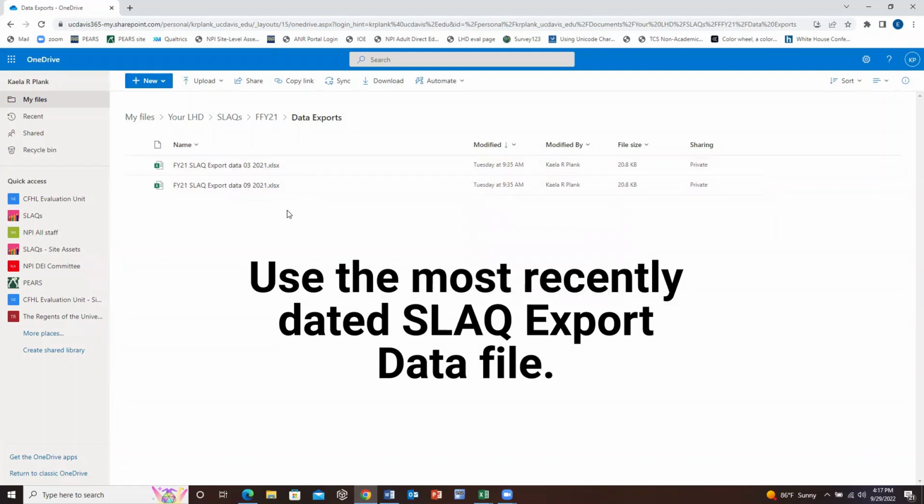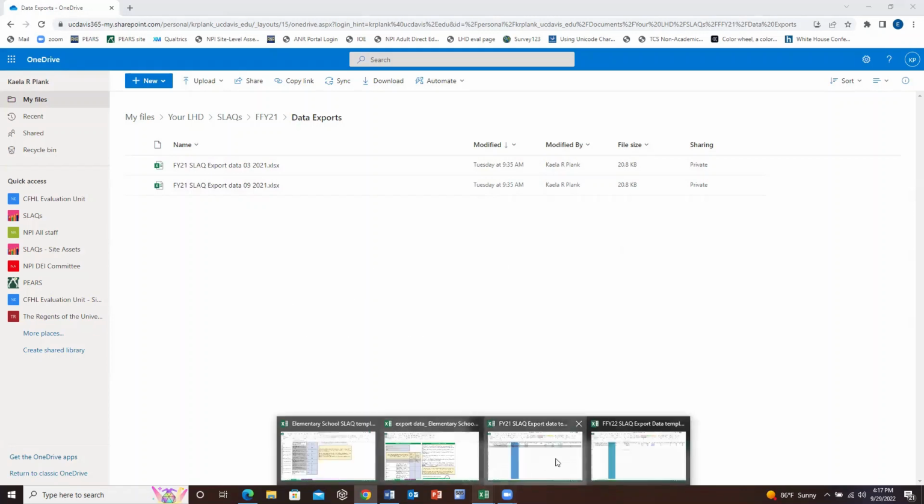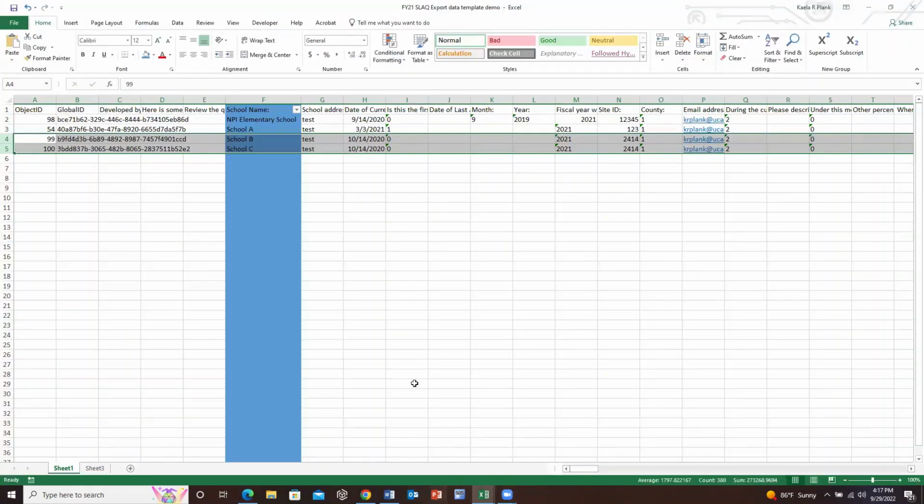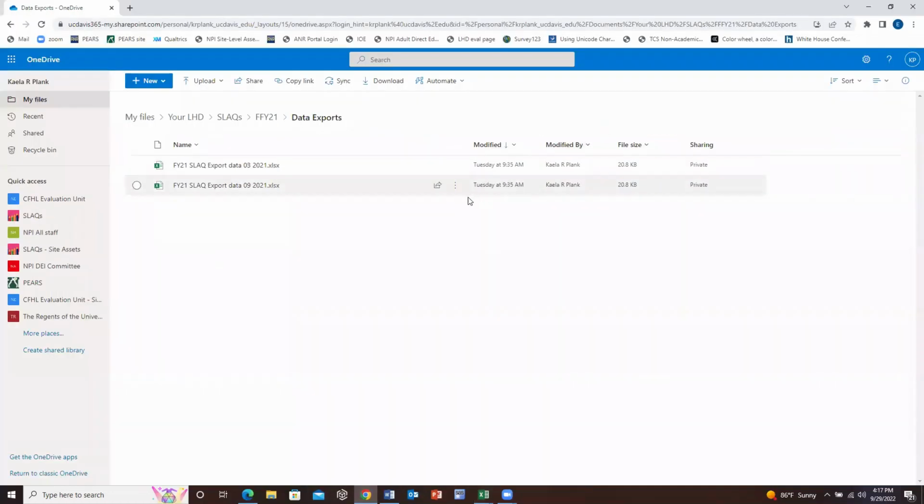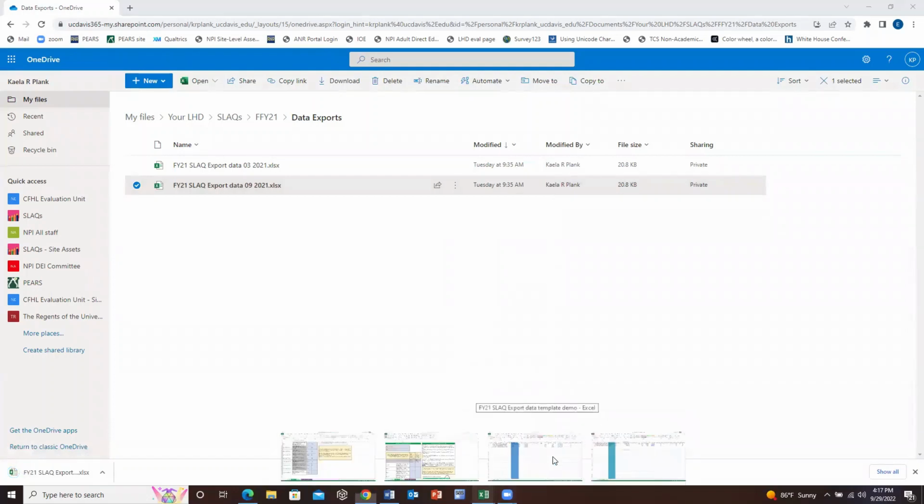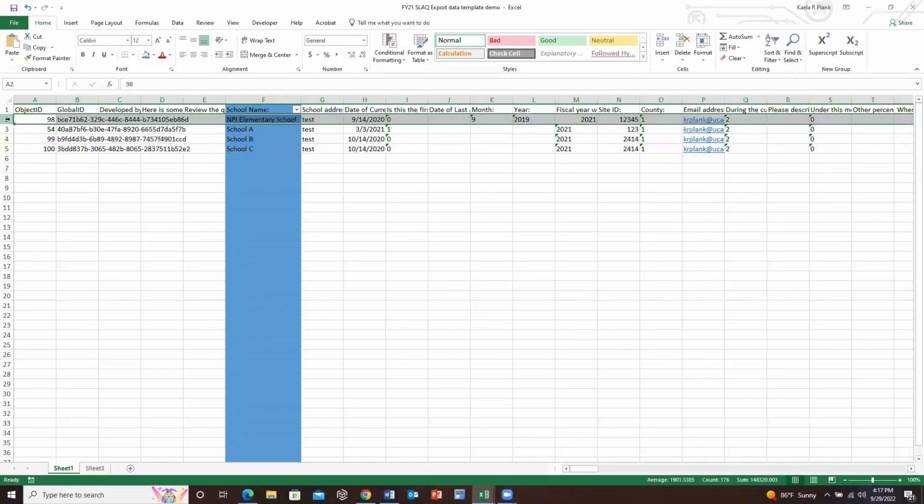And we want to use the most recent year so that we can ensure that all the sites that we have entered into Survey 123 are in this data set. And then once we download it, which we would download from SharePoint, just going here and then download, we can open it up and confirm that the site that we want is in there. So in this case, we've got MPI Elementary, and it's right here in our data set.